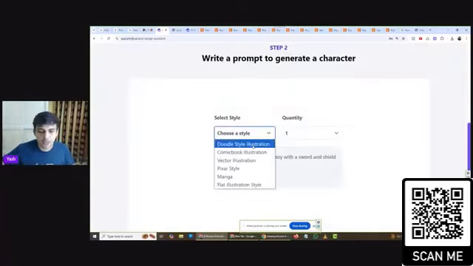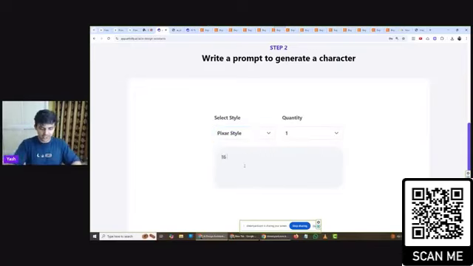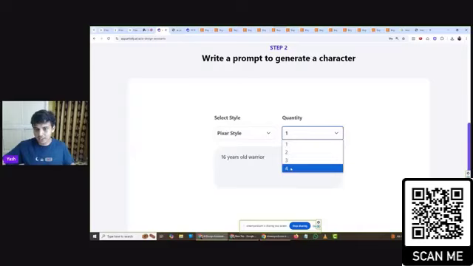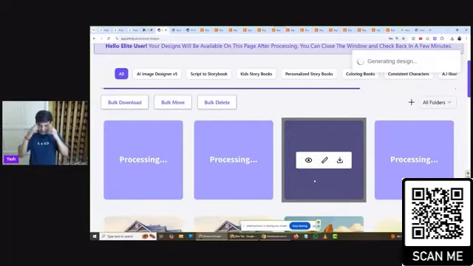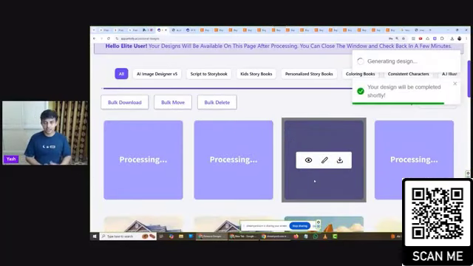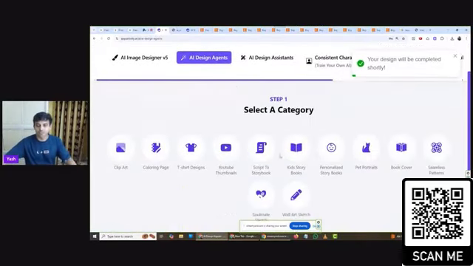You can come here, let's say a Pixar style. You can say 16 years old warrior, for example, right? And for quantities, it's going to create different characters, right? So you don't have to think about what character should I pick. It's very, very helpful, right? Now, I want to show you some more things, right?